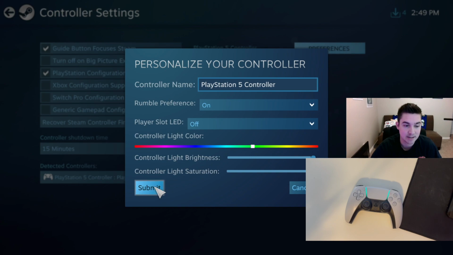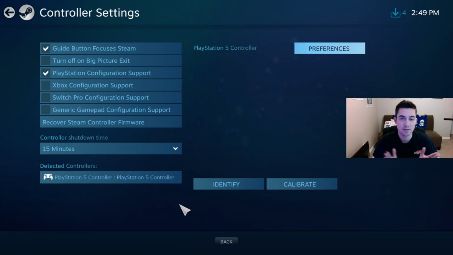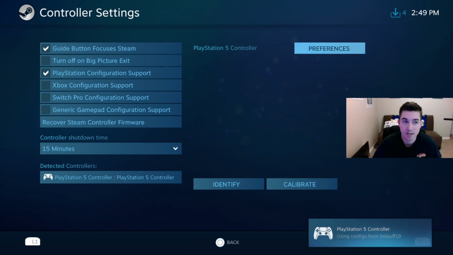So I'm going to go ahead and click submit. And then now my controller is enabled. I have the PlayStation configuration selected. So now you can use it for any controller compatible games on Steam.